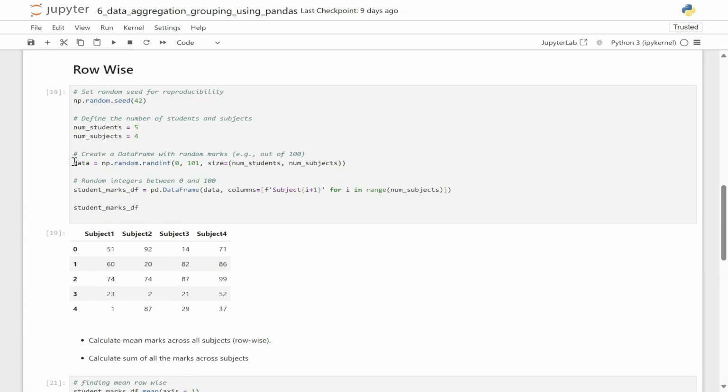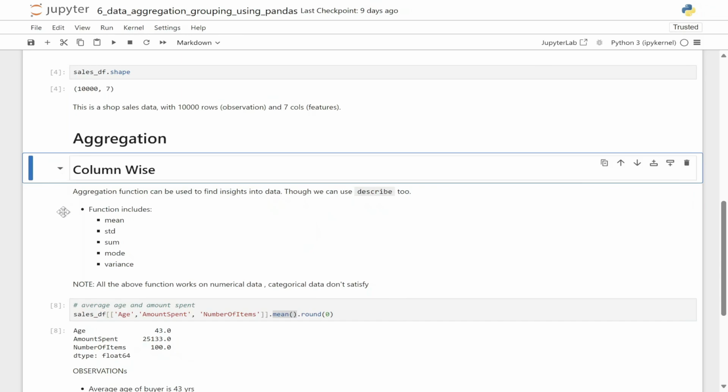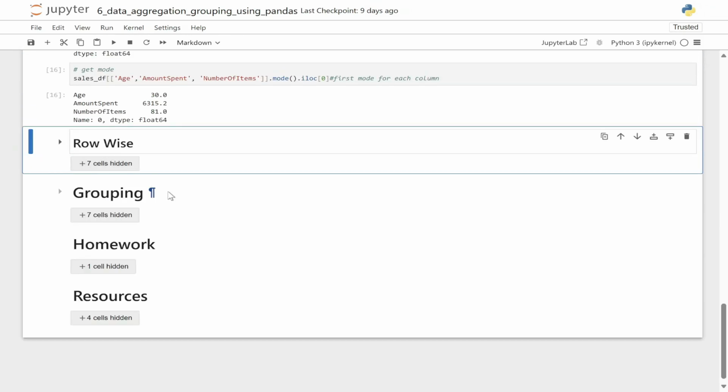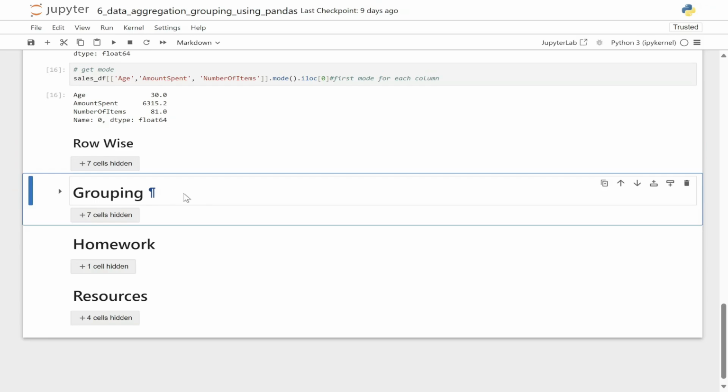So this marks the end of the aggregation section. We looked at column wise aggregation and row wise aggregation. Now let's move on to another important concept called group.